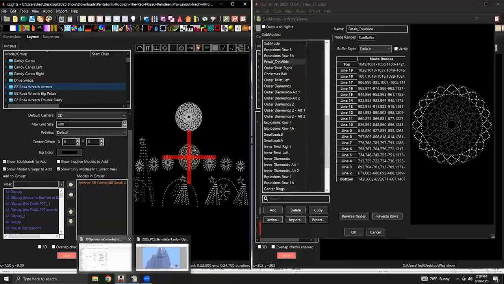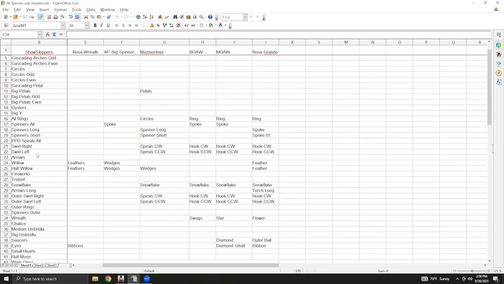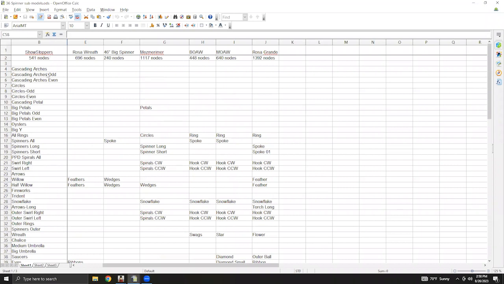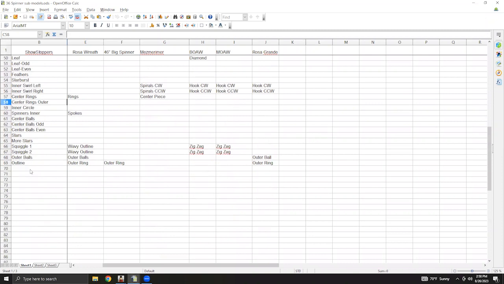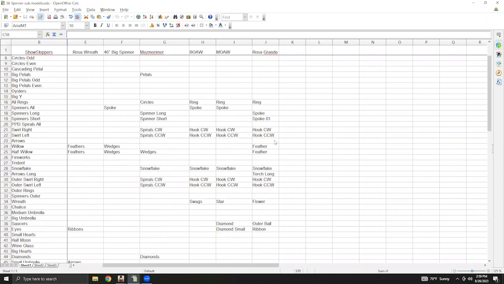What I did was make a spreadsheet and list all of the submodels of the donor group. When I was first starting, I bought a Showstopper spinner, so I listed all of the different submodels on the left. Then I went through the Rosa wreath, the big spinner, a mesmerizer, a baby wreath, a mother of all, and a Rosa Grand, and tried to match up the petals, like we saw tonight. In the infinity it's twist, and here it's swirl. In a mesmerizer it's spirals, and in a mother, the Rosa Grand, and the baby wreath, they're all called hook. So that's the same manufacturer calling two different things, getting the same effect on different props.